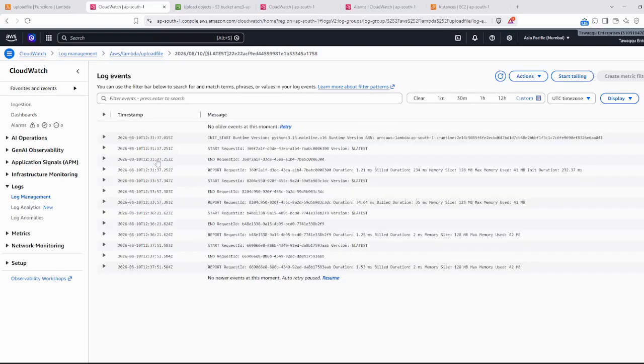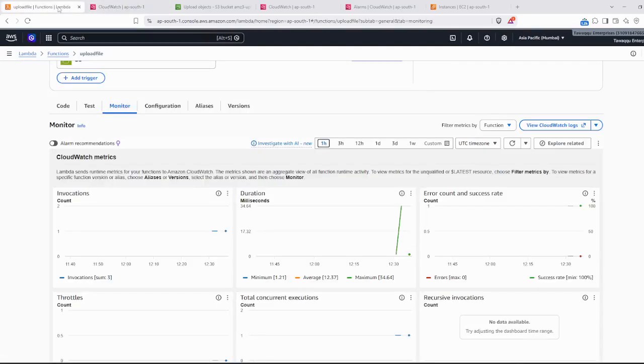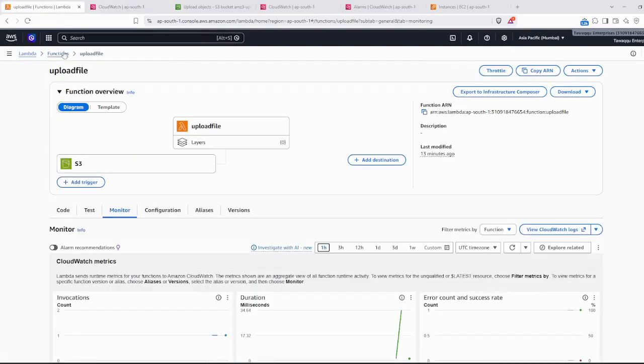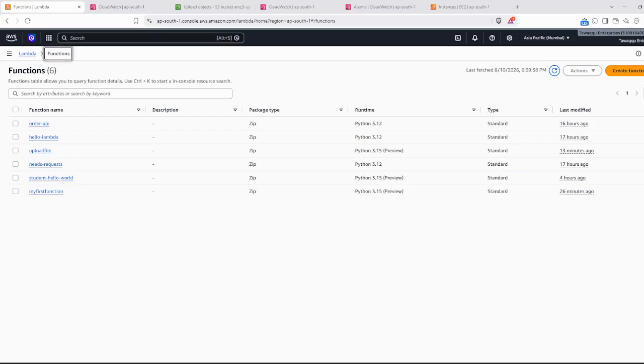See, all these logs are being generated. Start, end, start, end. All are being created here now. So this is one event, and this is one function. We will create one more function.